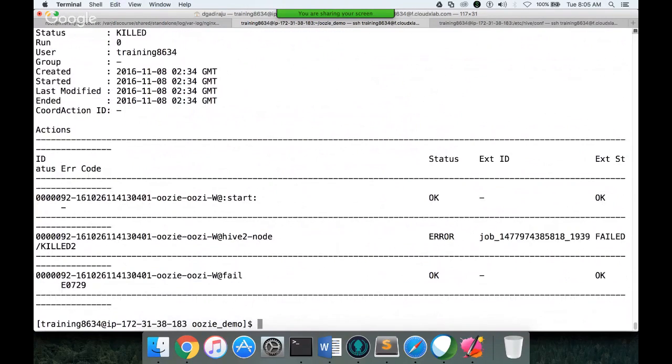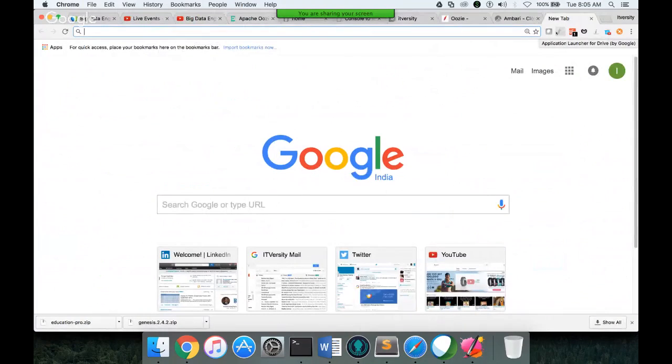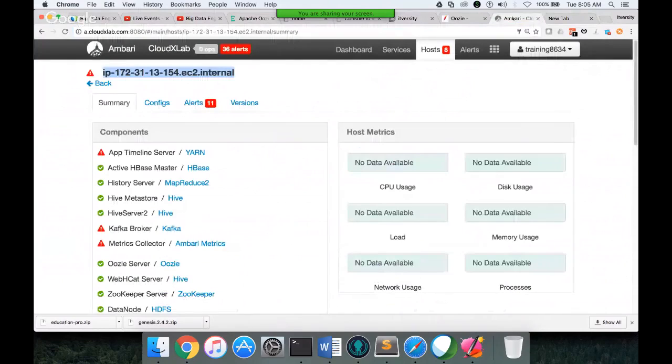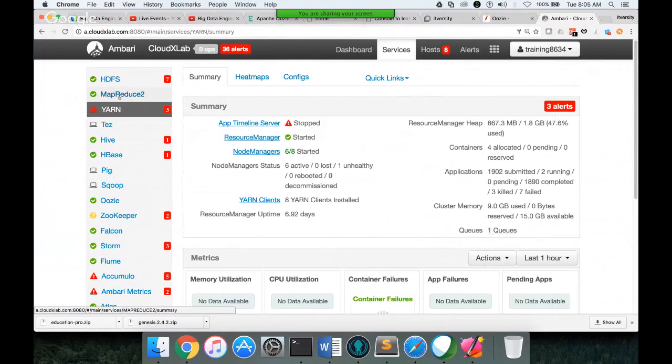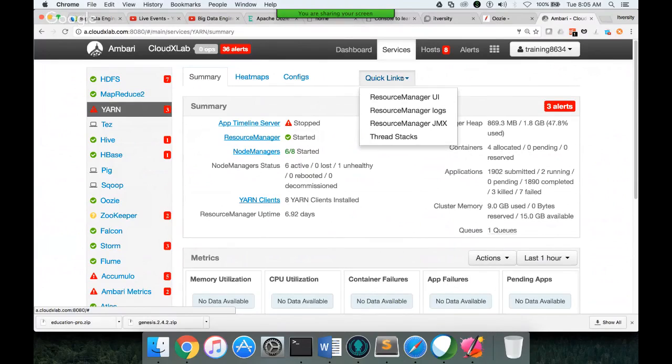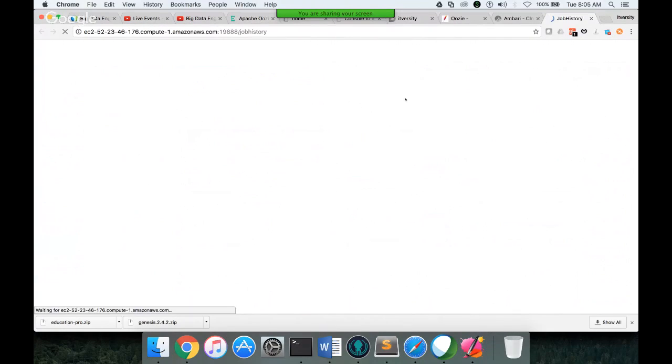It has errored out, and you can see it has submitted a MapReduce job and it errored out. So let's go to that job and troubleshoot where the issue is. Let's go to the job history server. Go to Ambari. That's the app timeline server, we are okay with that. The job history server URL will be under MapReduce2. Go to quick links, job history UI.